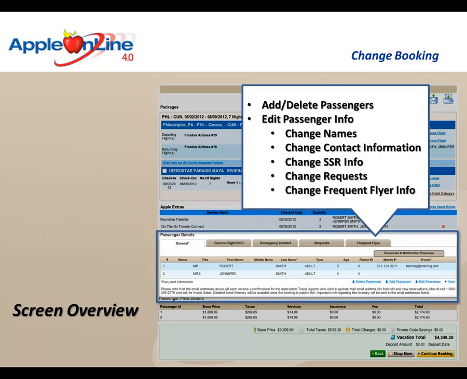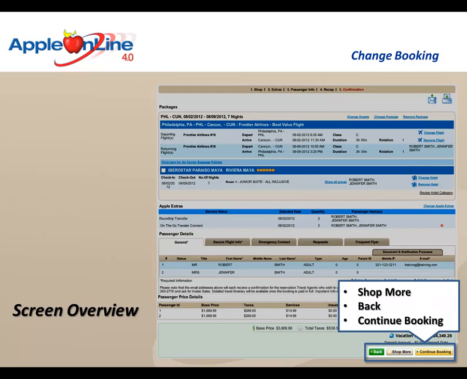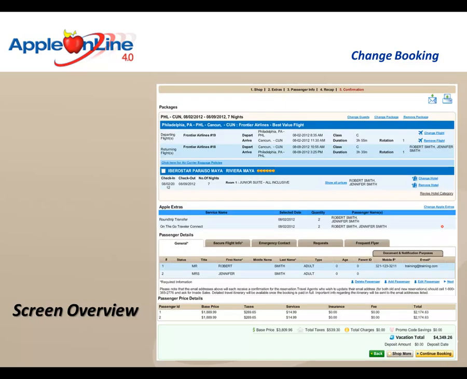Then we have our passenger information. And finally, our Shop More, Back, and Continue Booking buttons. We'll be addressing these as well. That's it. Just pick the change you wish to make and move forward. Let's start by looking at changing a hotel.